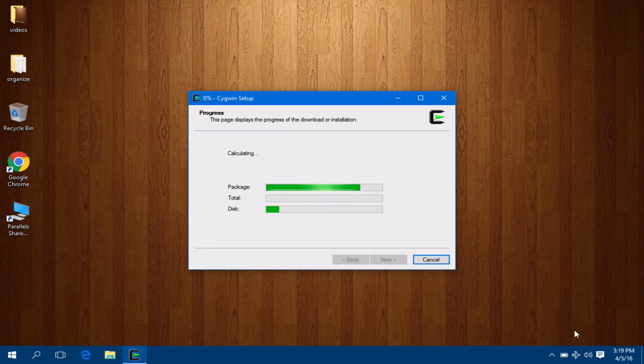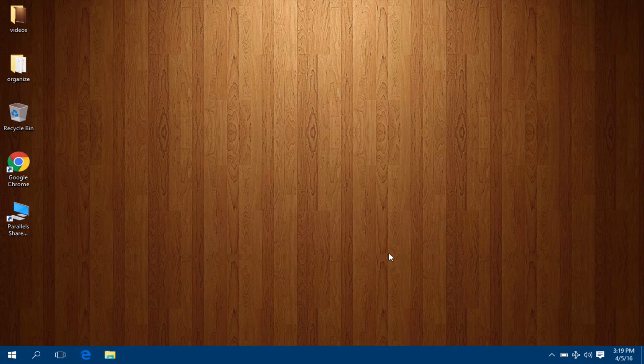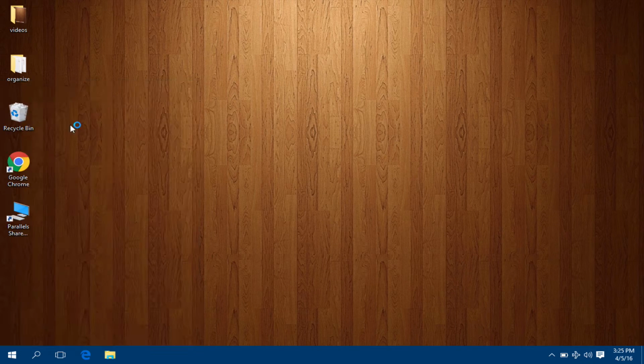And what this is going to do again is install all these packages, and you'll get a sense of how long this is going to take here once it finds them all. So I already had all that installed, so it's going to take a lot less time for me to do that. I'm going to go ahead and create an icon in the Start menu and hit Finish. Okay, so now we have Cygwin installed. We can go ahead and search for it.